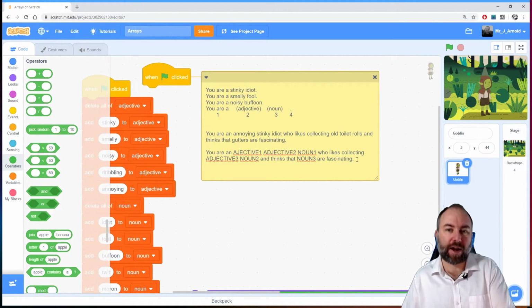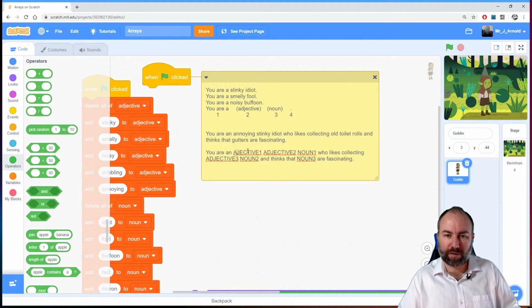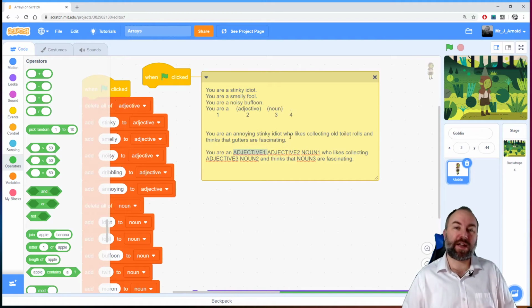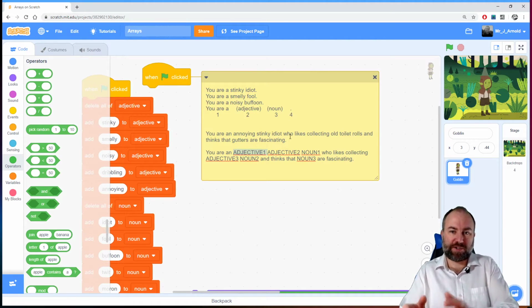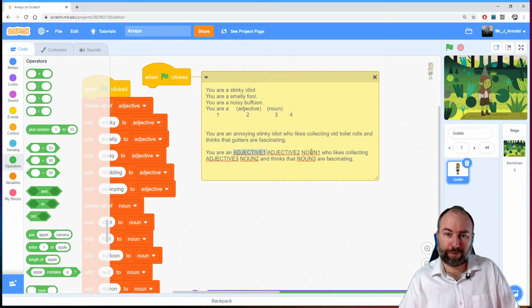And they are different arrays because we wouldn't want to have the same list. I've misspelled adjective there, haven't I? We wouldn't want to have the same list of adjectives here as here, because we could end up with something like, you are a stinky, stinky idiot. We'll use the word stinky twice there. We'd want to make sure that those 2 adjectives are always different. And so what we'd do is we'd have one list of adjectives for adjective 1, a second for adjective 2, and so on. And our nouns would also have to all be different.